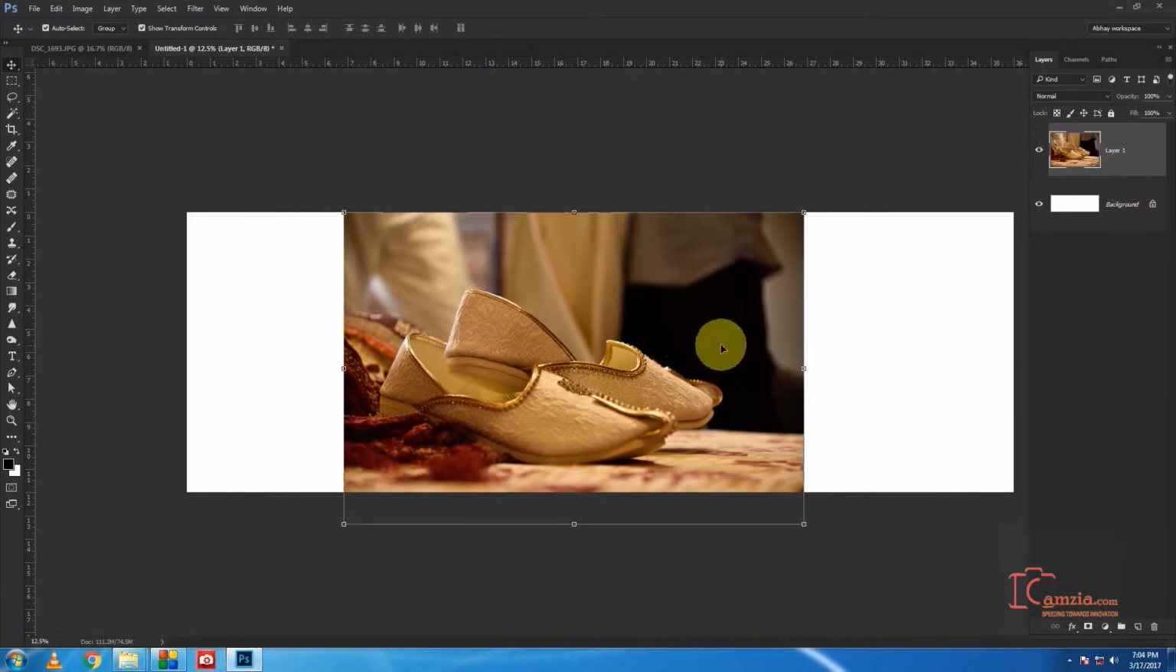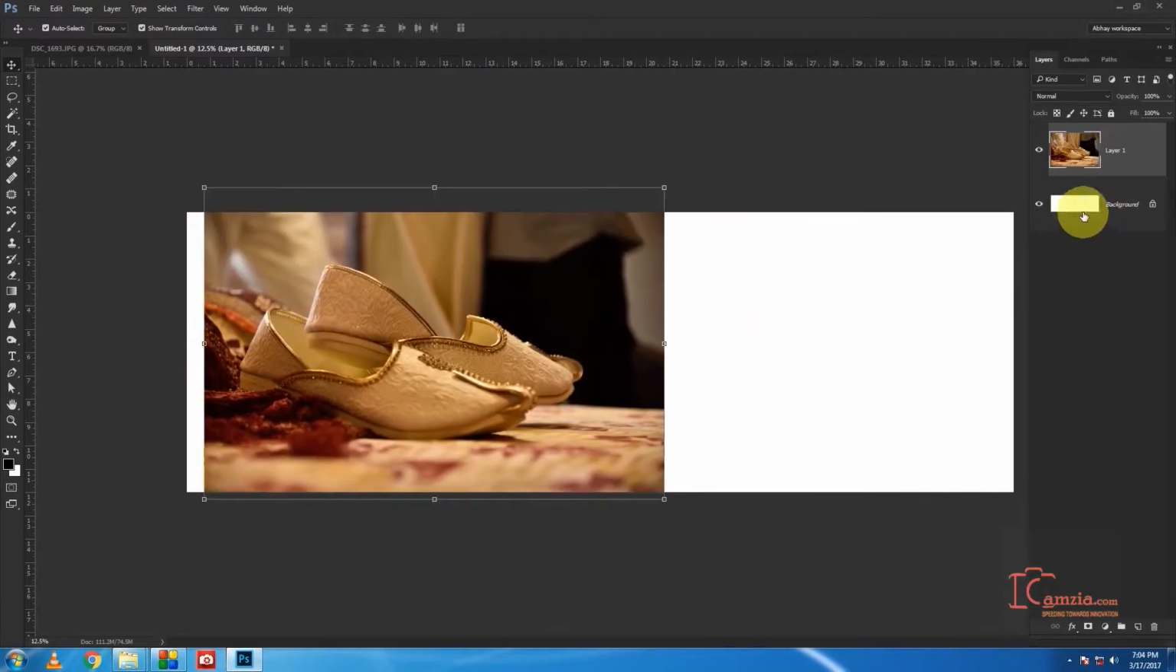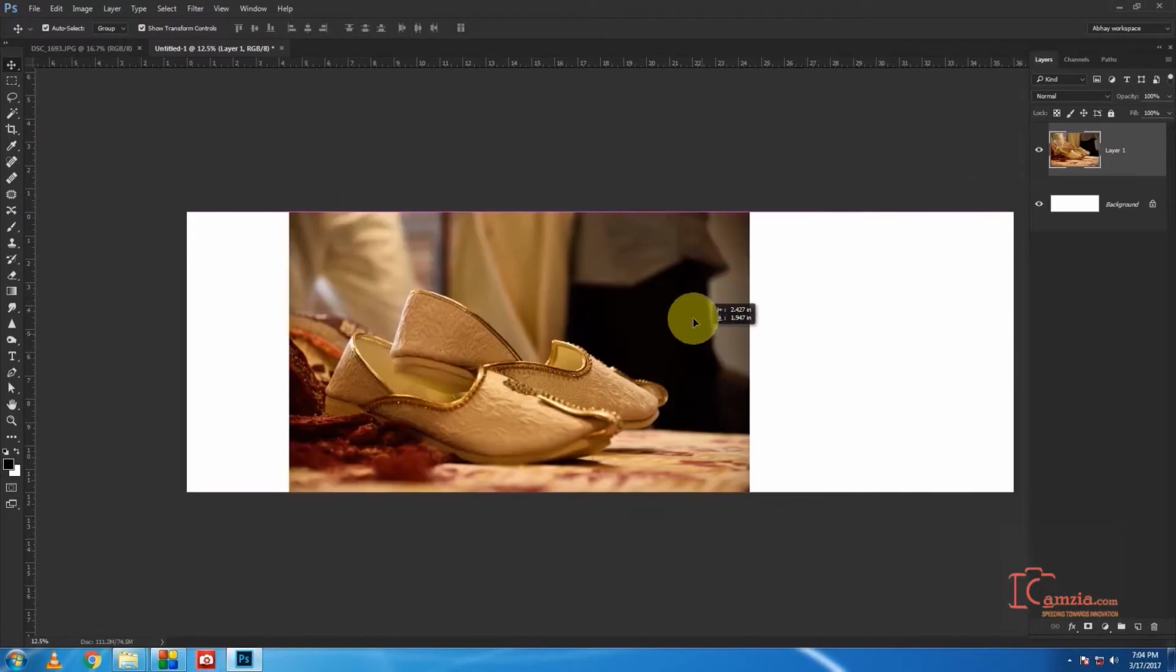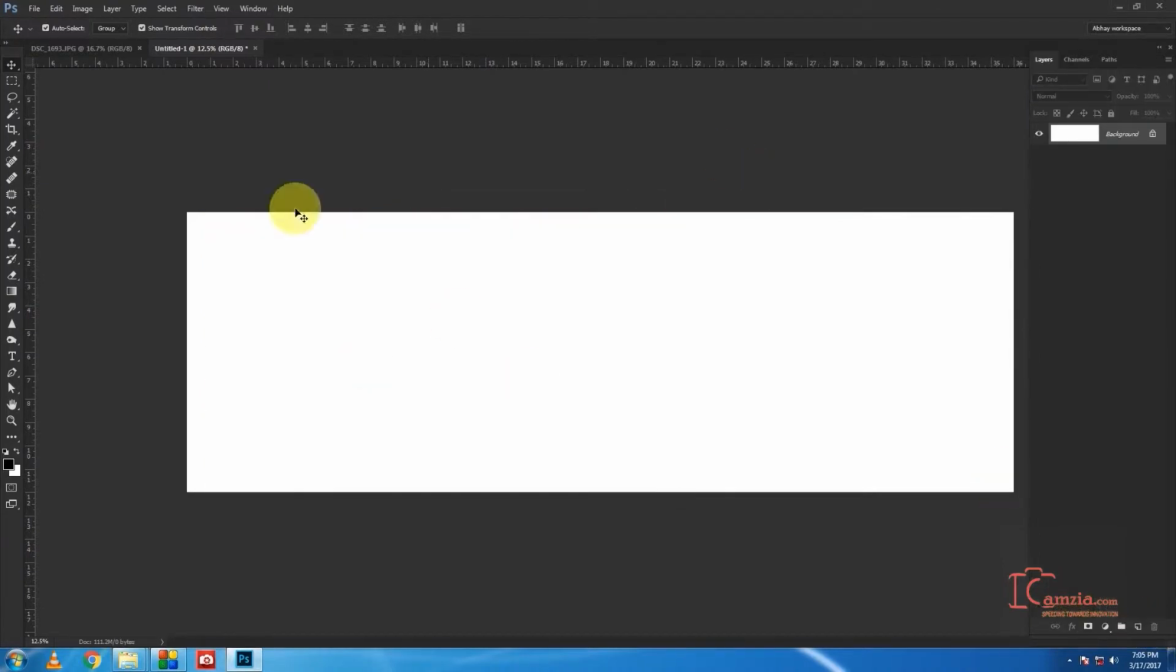But first, we'll see that after moving, if you look here, there's a background layer and there's also a Layer 1 that is created. This is one way. If I have to delete this, I hold Layer 1 and drag it towards the trash or delete button. Now you will see that the layer is empty again.